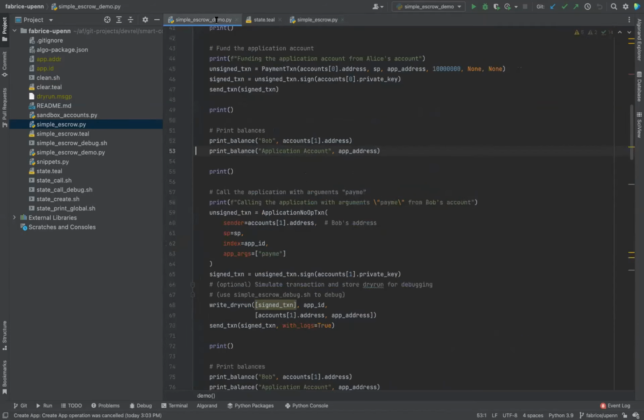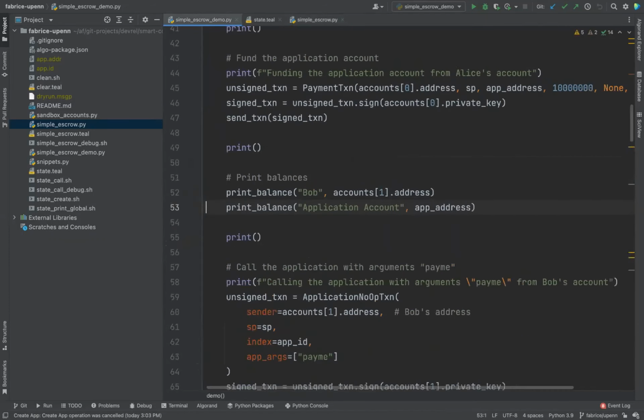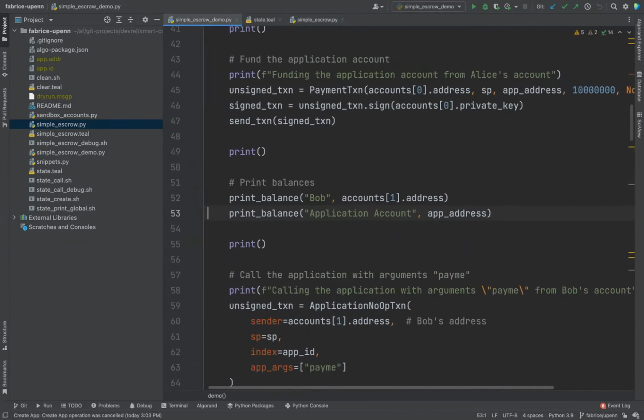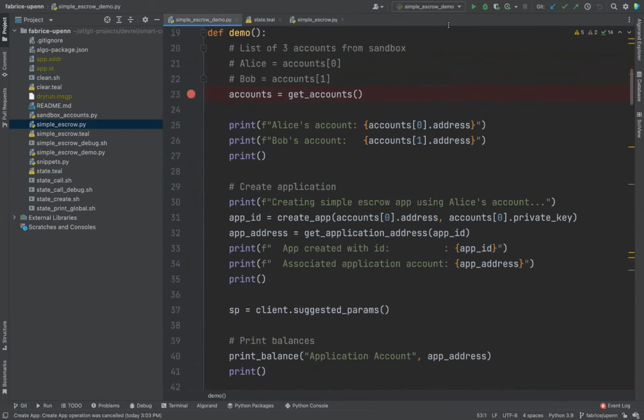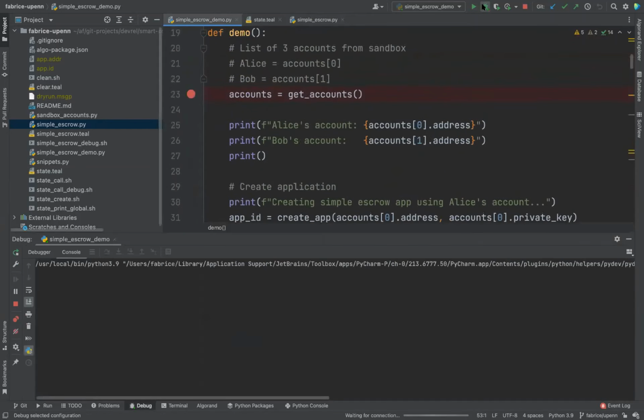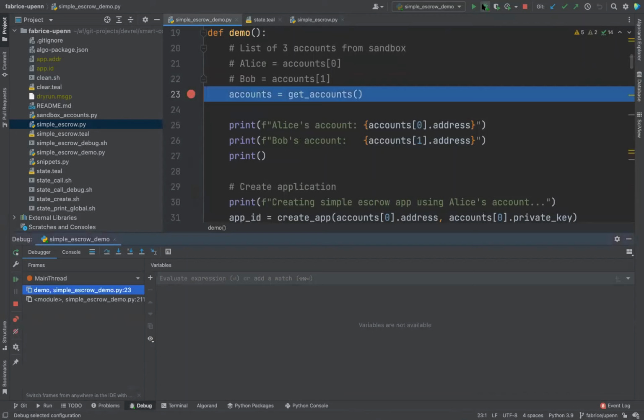Okay, so now let's look at how we execute it. Here, last time I did everything using a bash script. That's one option. The other option to execute a smart contract, which is actually what you will most likely need to do, is using Python or JavaScript and the SDK. And here I'm using Python. I prefer Python.